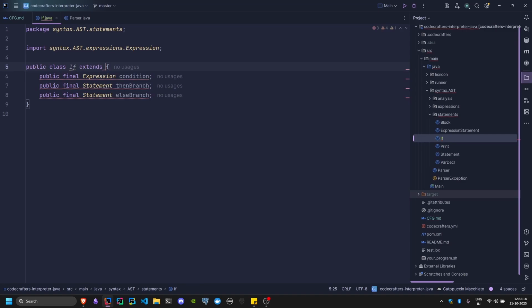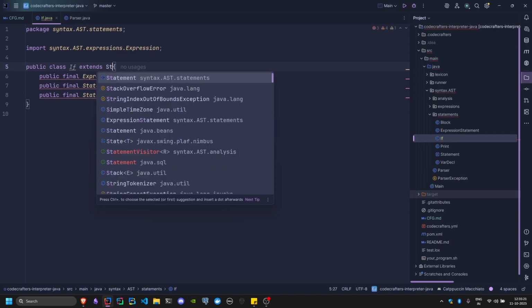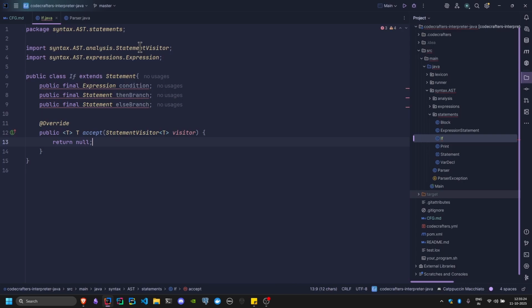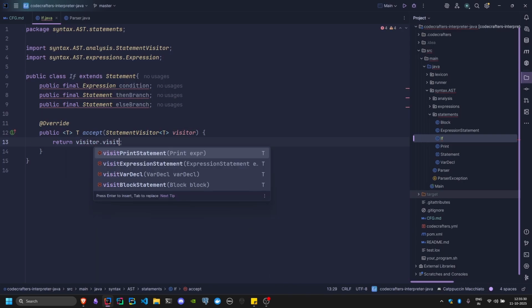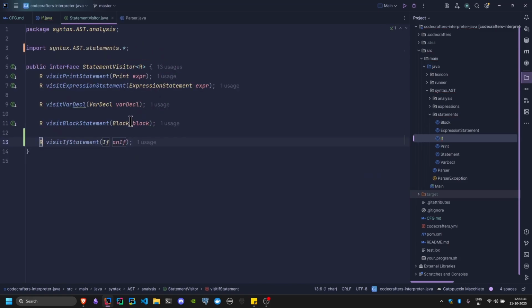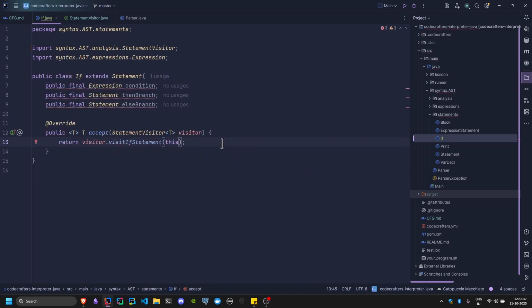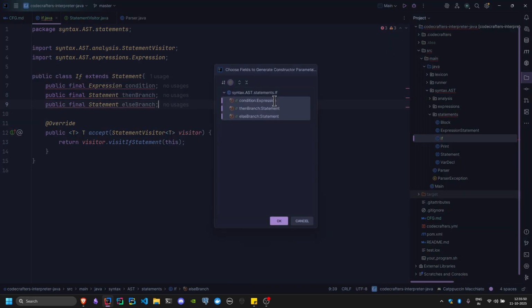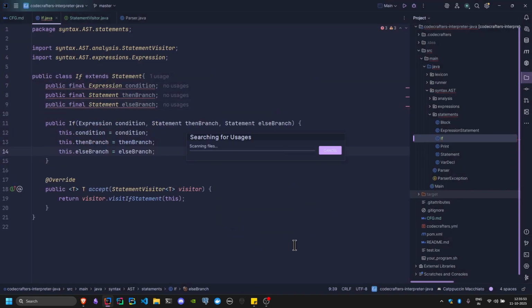It needs to extend the Statement class that we have, and we need to implement the methods. Instead of returning null, we should return visitor dot visit if statement with this. Let's create this method. Let's call it stmt, and we need to create a constructor. That's going to be our node of the AST.